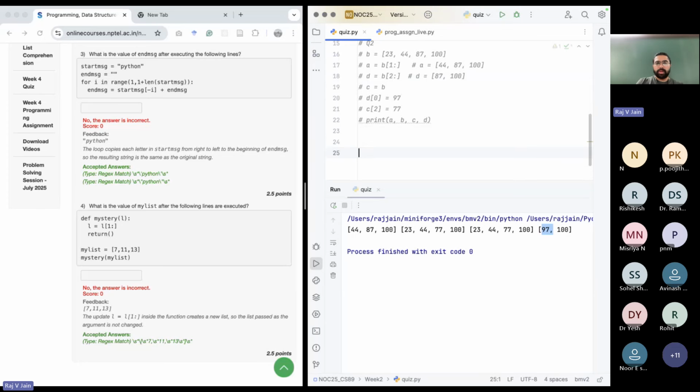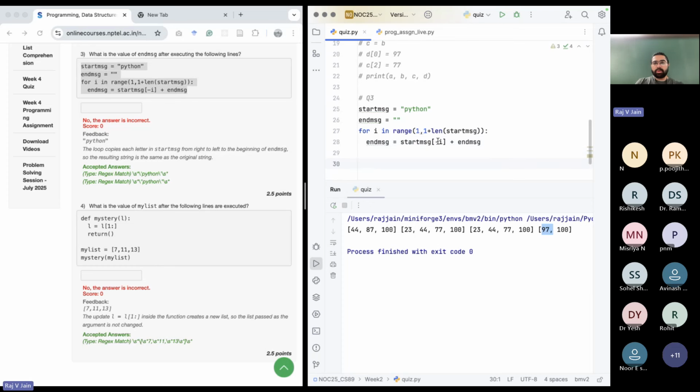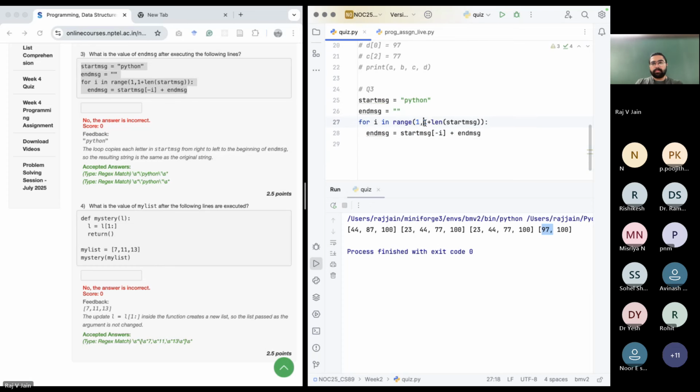Okay, fine. So we'll now move to question 3. Start message is a string which has the contents called Python. End message is also a string, but it has no contents. It's an empty string. Then for I in range of 1 comma 1 plus length of start message, there is something that has to be done in the for loop.